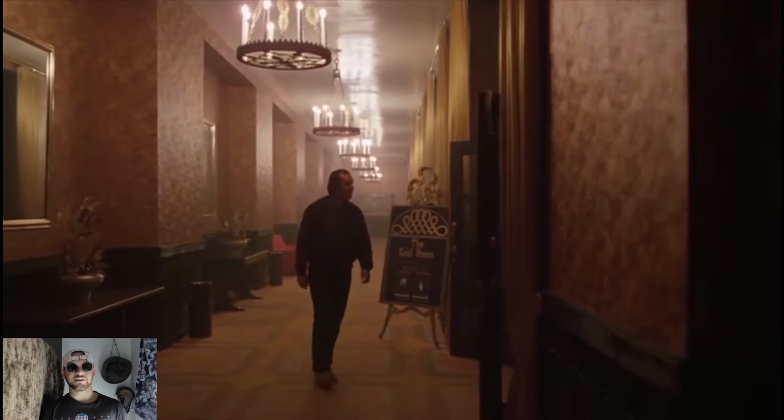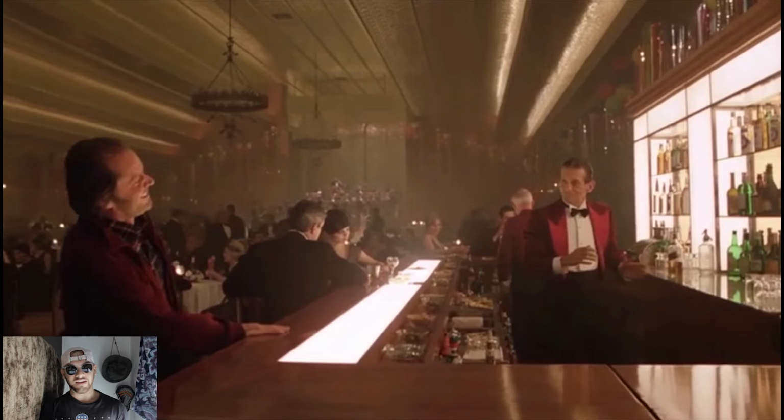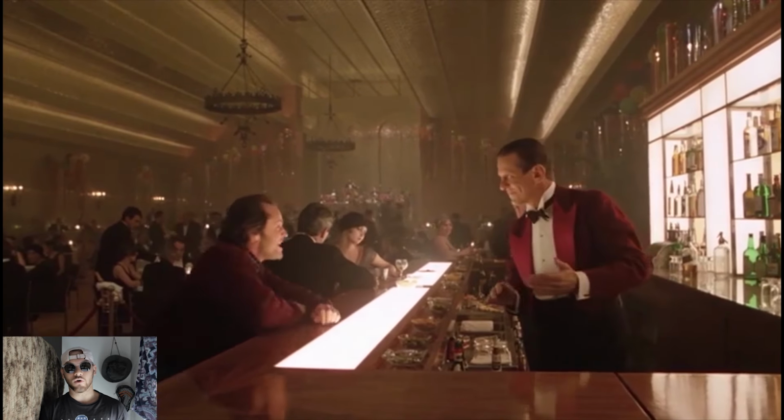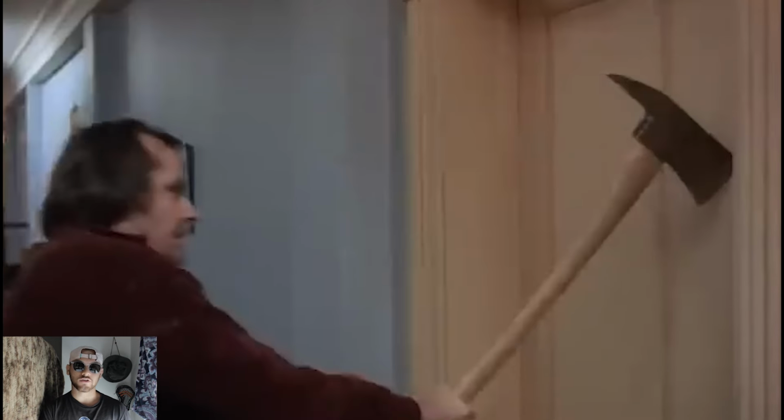Now that the hotel has won Jack over, it has a long conversation with him and finally tells him exactly what he needs to do to feel better. He needs to correct his family, aka unalive them. Now, all the pieces are set for the third act. Jack is going to try to unalive his family, and Wendy and Danny are going to try to escape.